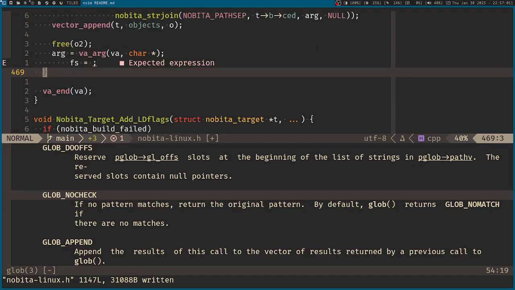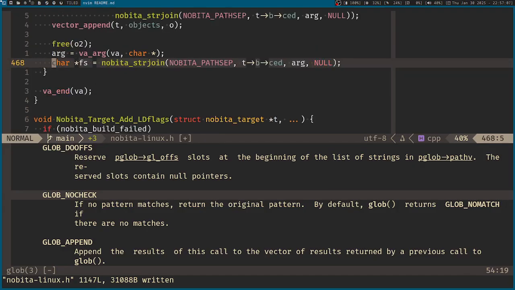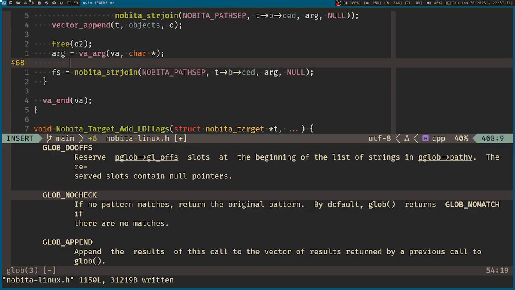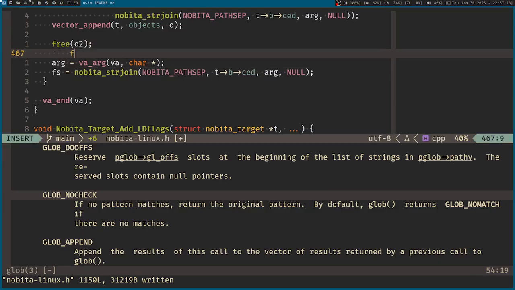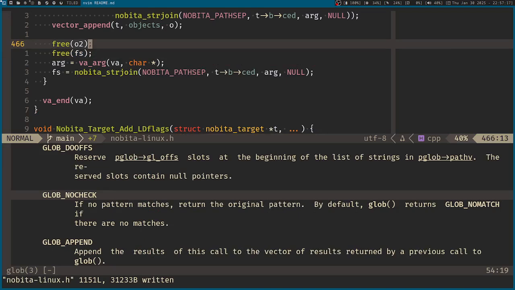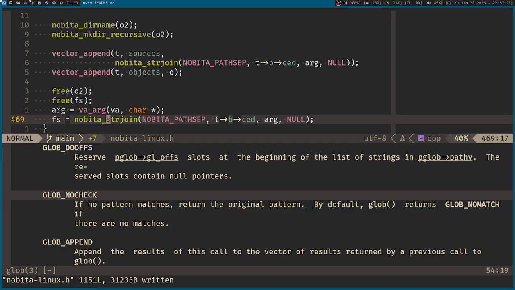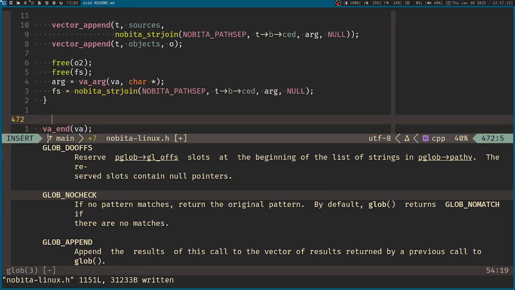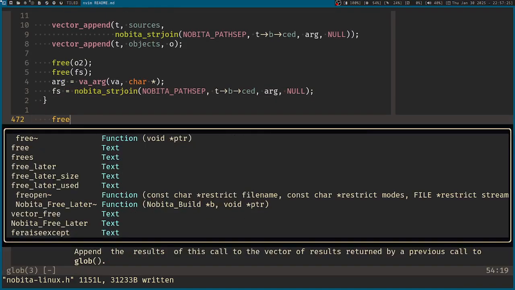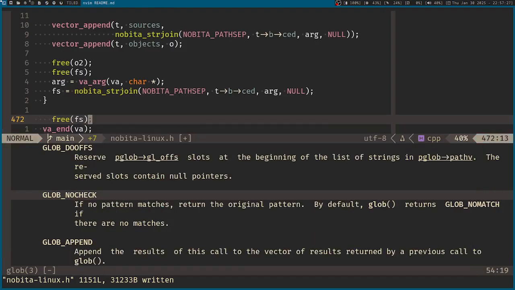At the end of this loop, but we can pre-FS first before doing the other one, and free FS at the end.